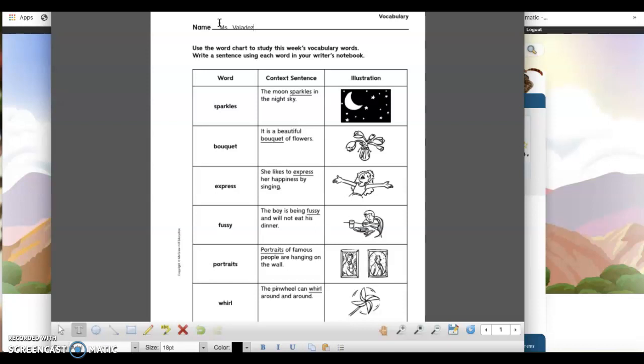Now, if you have to actually type into the page, you'll do the same thing. Now, for this one, it does tell you to use a writer's notebook, so you'll use a writer's notebook. But like I mentioned, if you do not have this worksheet and it looks different, and it actually wants you to write a sentence into the worksheet, you'll do the same thing that you just did to type into the actual worksheet itself.